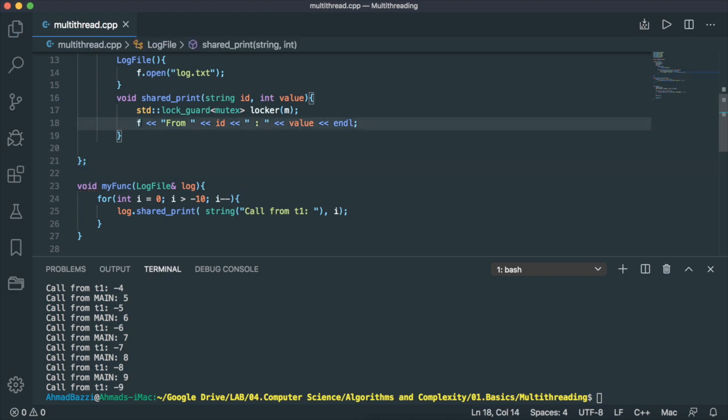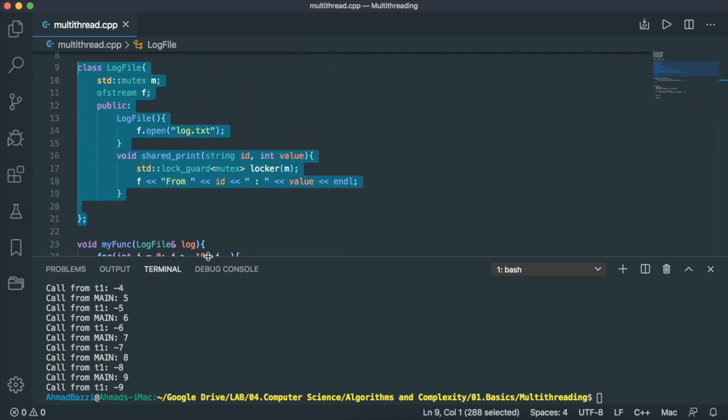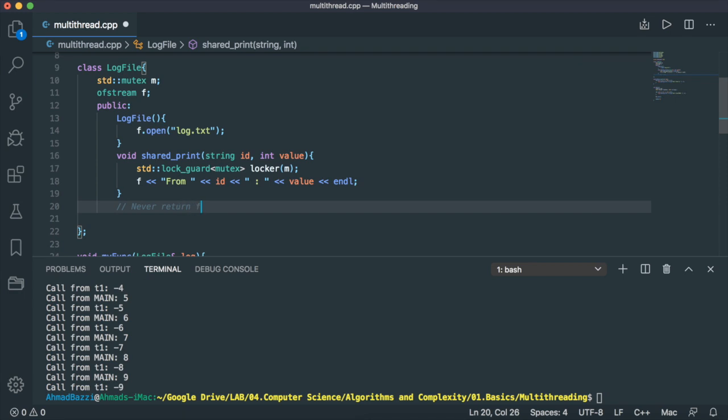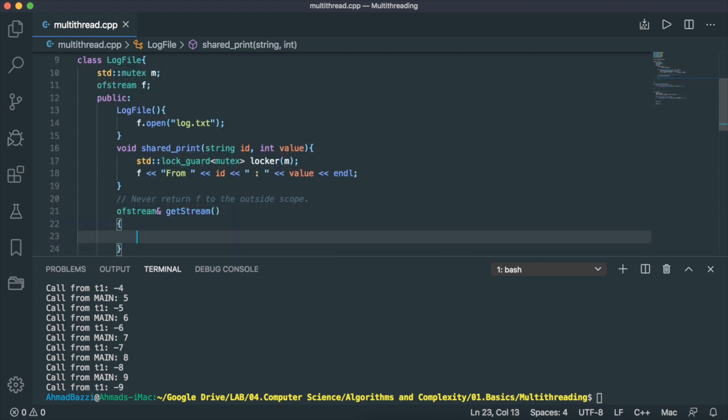Now, nobody could access f without going through this log mechanism. However, you need to maintain this level of protection when you write the class LogFile. There are things you should never do. For example, never return f to the outside scope. For example, you should never have a function like this, ofstream reference getStream, and inside this is a getter for f, so return f. This is very bad because the user will get the opportunity to access f without going through the mutex.